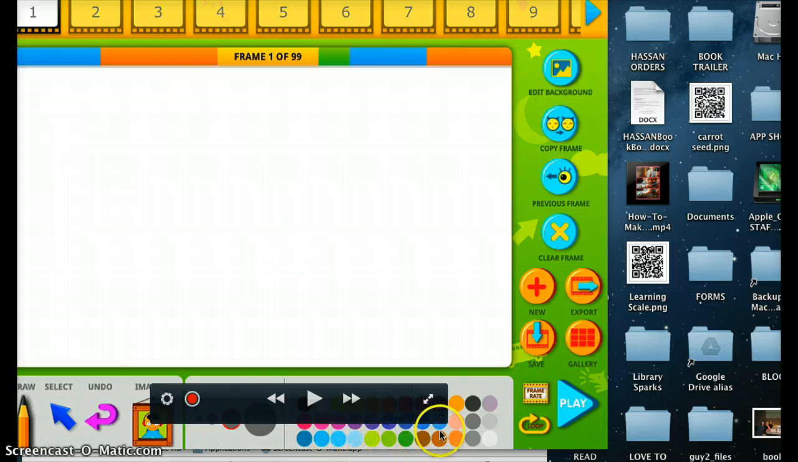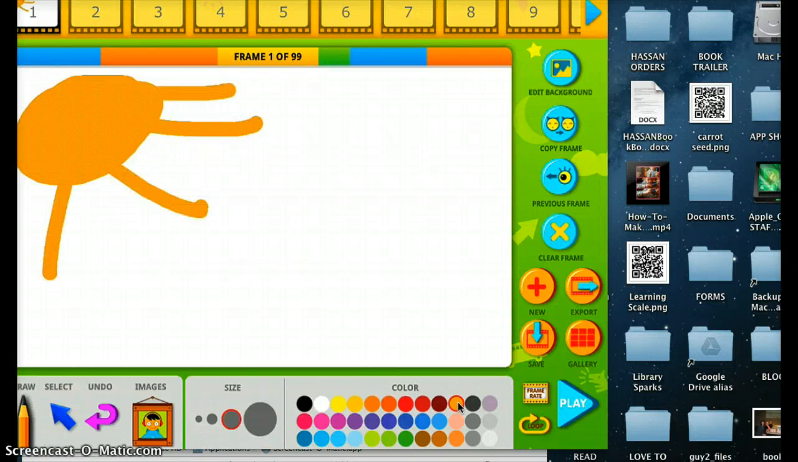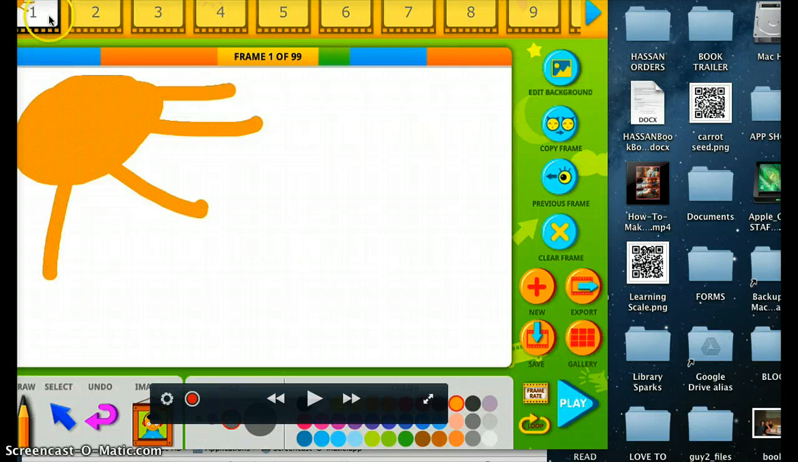So I can come down here, and today I'm going to draw a sunshine with orange. So I'm going to press on orange, come up to my screen, and I'm going to draw my nice sunshine, and I'll make my lines to come out. Okay, that's my first frame.